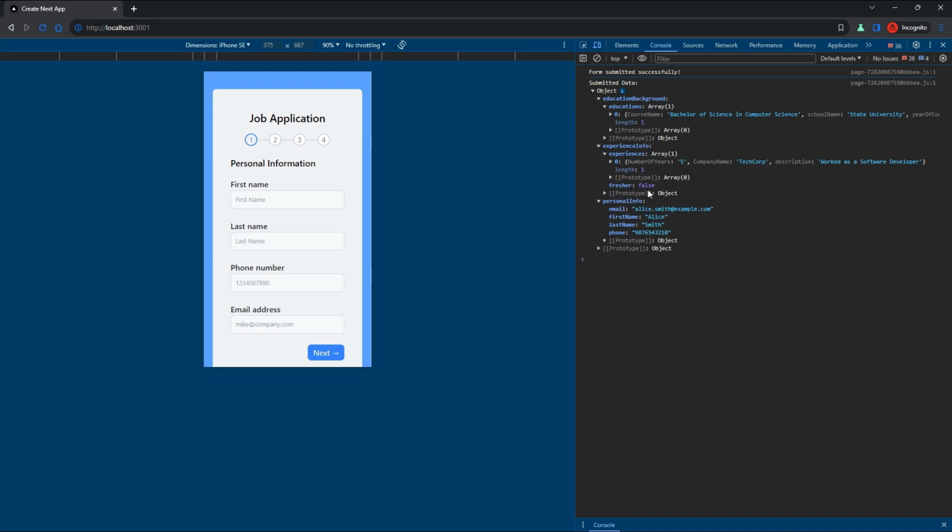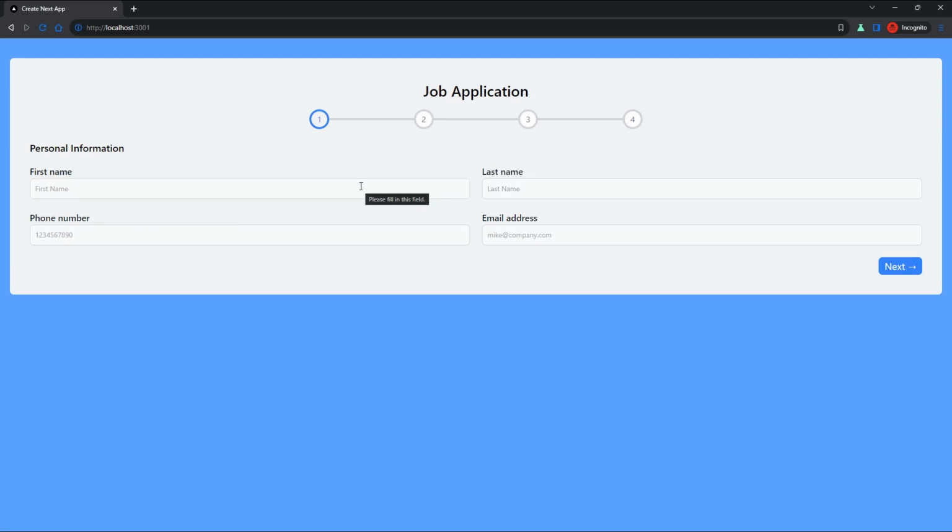So if the fresher is true, this experiences array will be empty. So we have written the validation like that. If the fresher is false, it will make sure that the user enters a single experience or more. So the design is built also for mobile friendly. So we can just see that here. So let's start building this.